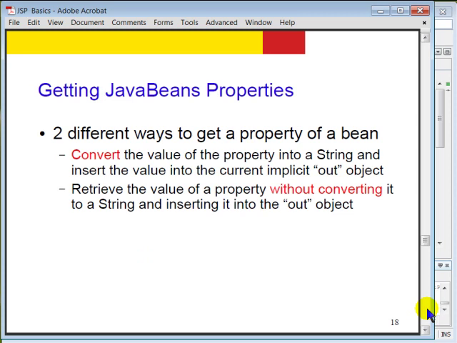Moving forward, getting properties. We are going to use the get property method. It basically converts the value of the property into a string and inserts the value into the current implicit out object, versus retrieving the value of the property without converting it into a string. So let's see an example: two different ways to get a property of a bean.